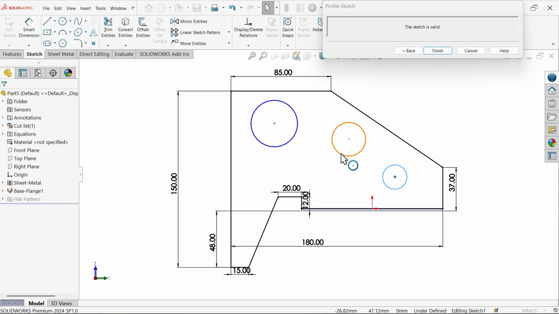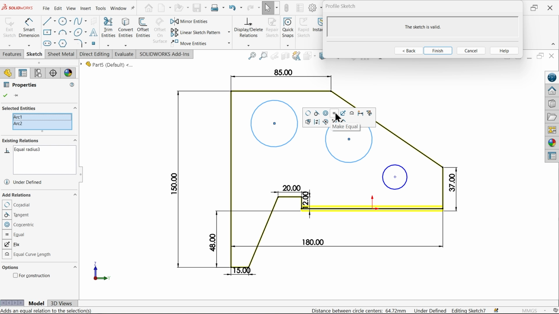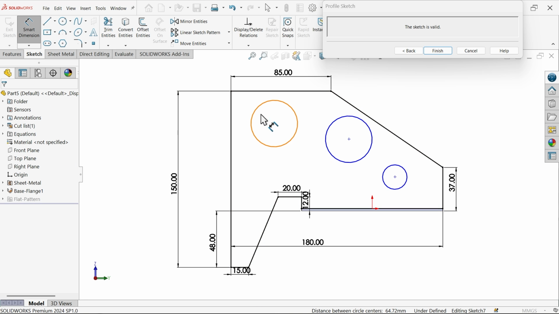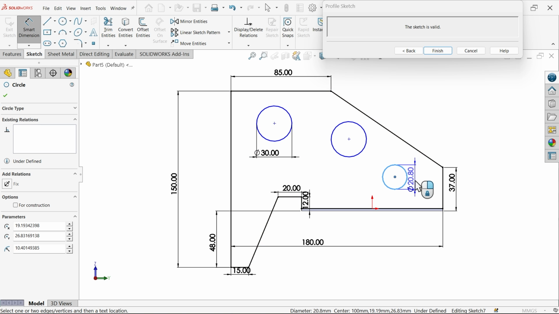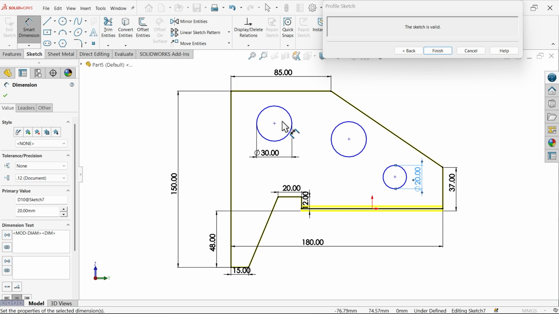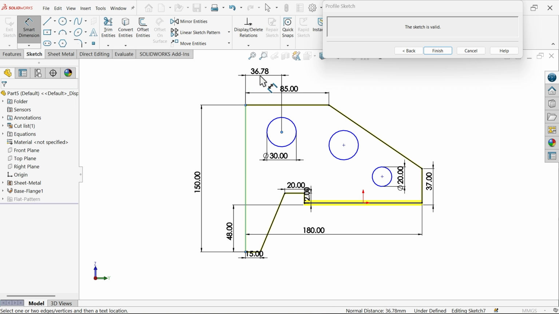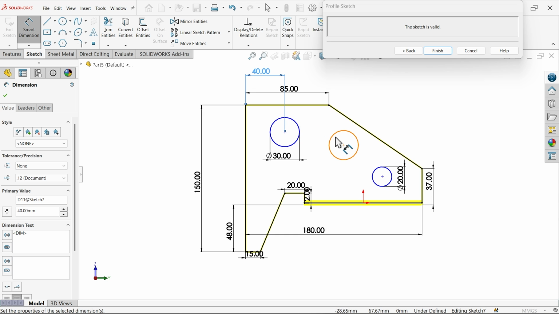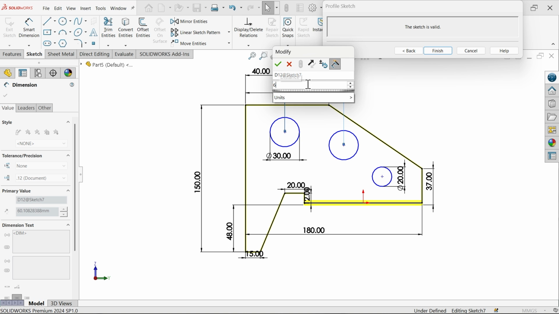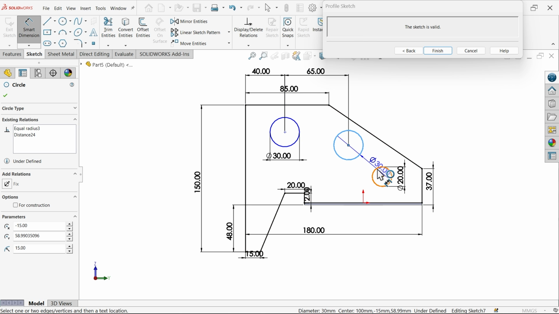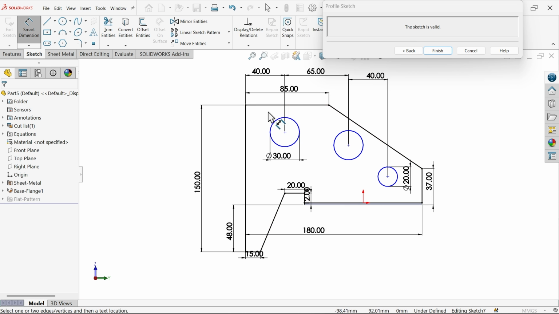Now first let me choose these 2 holes. Press and hold shift key. Select these 2 holes. Make constraint equal. Smart dimension. 30 diameter hole and this is going to be 20. Now we have to assign vertical and horizontal dimensions. 40, 65, 40. This is, let's say, horizontal.